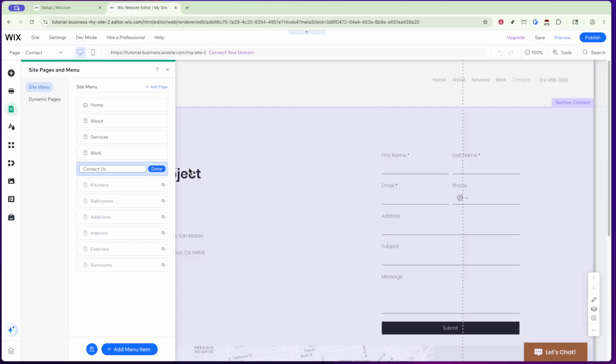Once you've typed in the new name, take a moment to double-check the spelling. It's always a good idea to ensure there are no typos or errors. A well-named page not only looks professional, but also helps with search engine optimization, so accuracy is key here. When you're satisfied with the new name, click Done to save your changes.